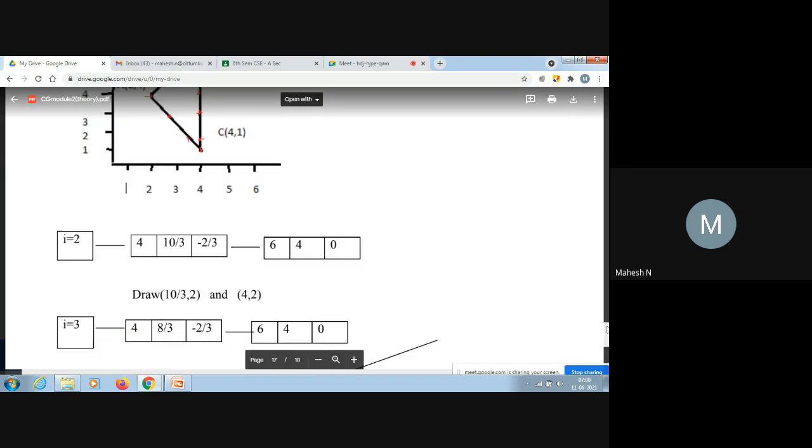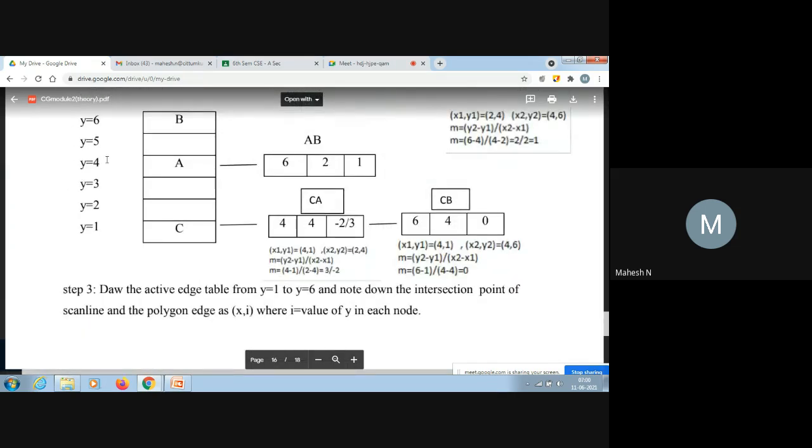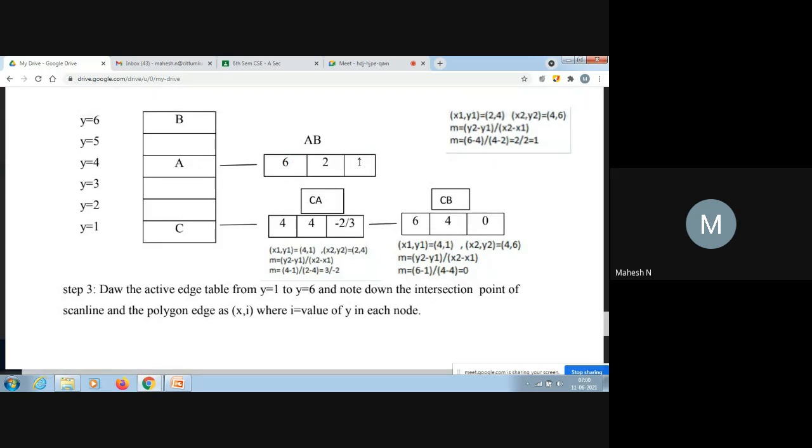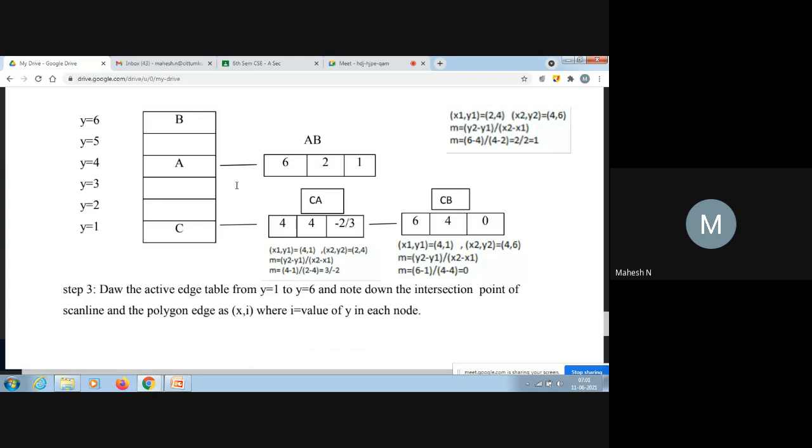So next I will go for i is equal to 4. I will check, is there any node for i is equal to 4? Oh yes, I have a node for i is equal to 4, that is 6 2 1. Now whenever I have a new node, what I will do is retain the previous nodes and add this new node to that. Whatever nodes I had for y is equal to 3 in the linked list, I will retain the same for i is equal to 4, along with that I will add this new node which is there for i is equal to 4.